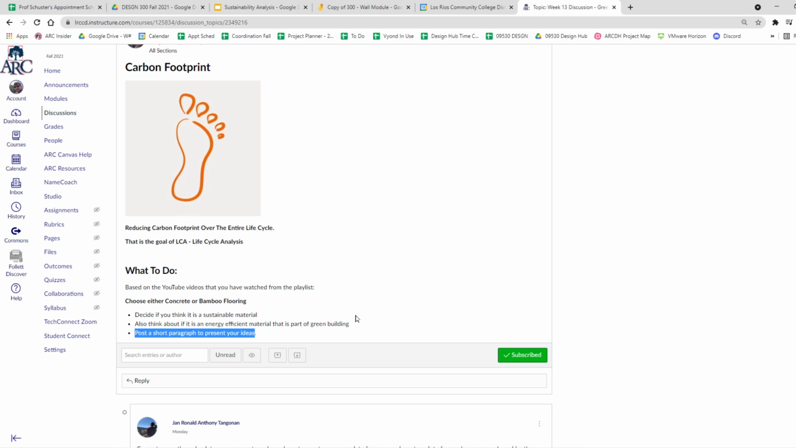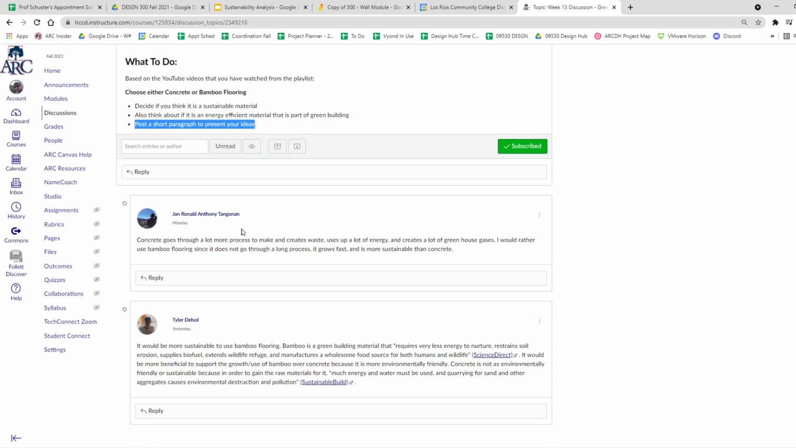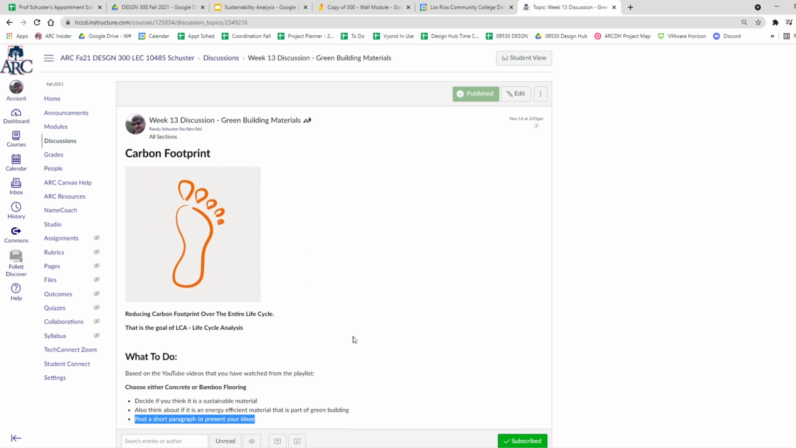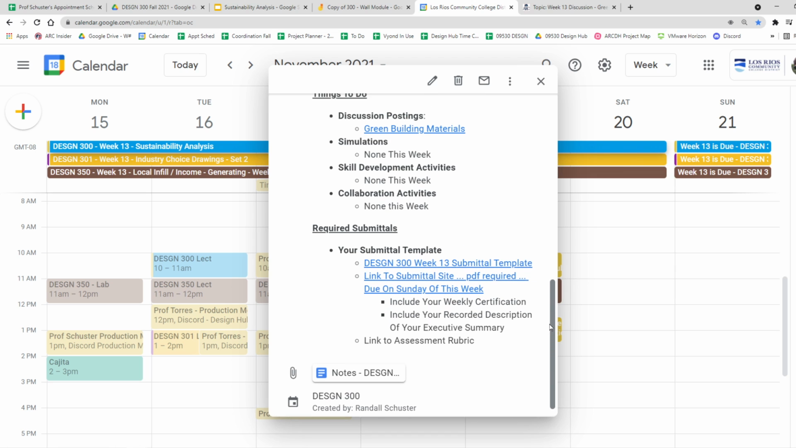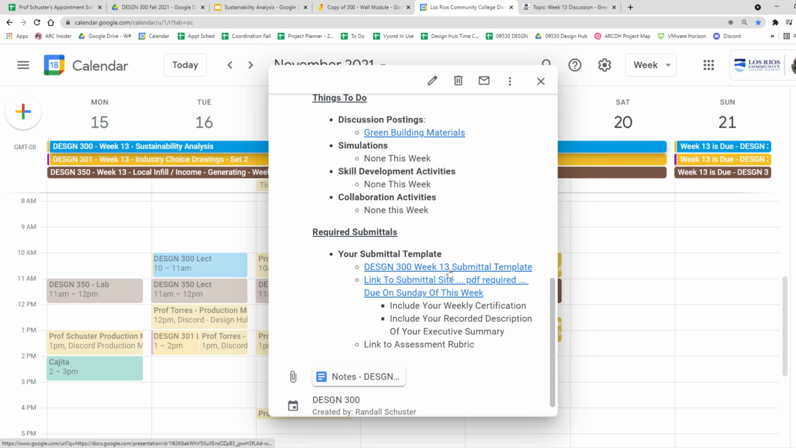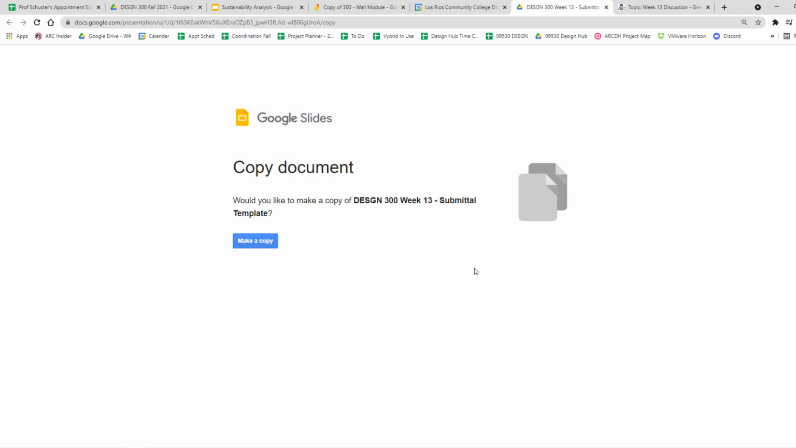Okay, so there we go, and we have a couple of these in here that you can look at. And this is nice because the references are there. That's very, very good. So there. All right. I'll just go over then very briefly what our submittal template looks like for right now.